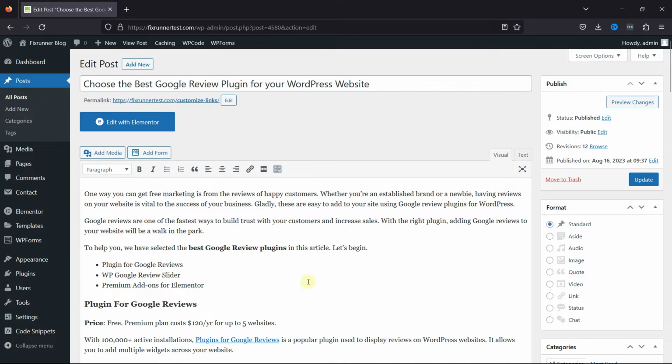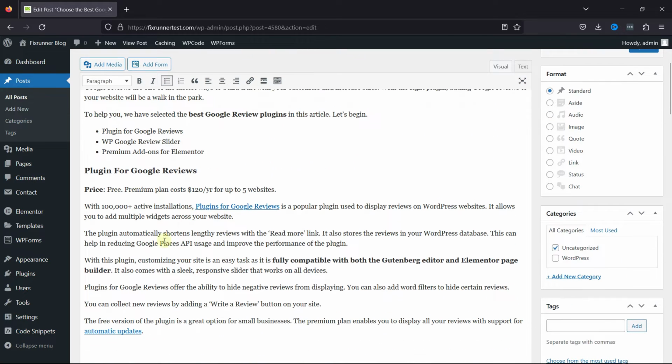Now here we need to add anchor tags first. I'll add anchor tags here to these bullet points so that, when clicked, the article jumps directly to their explanations.